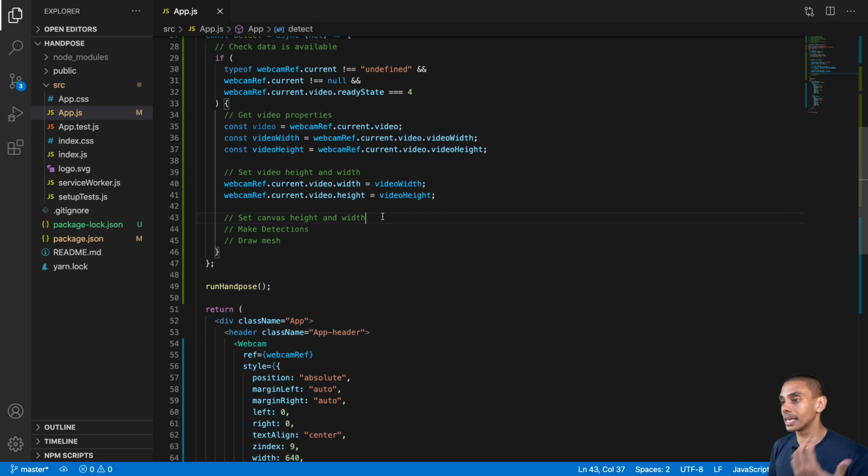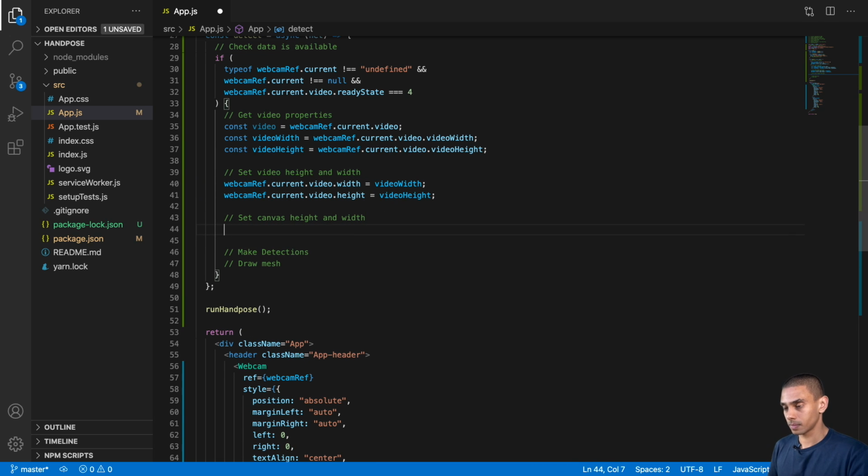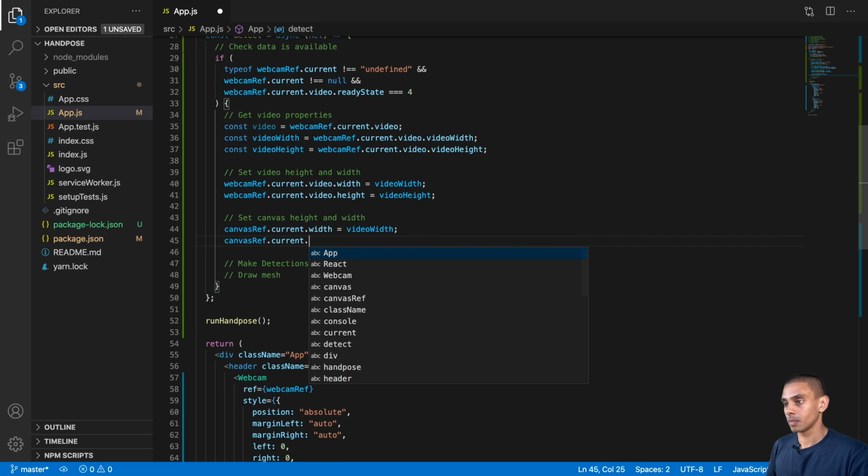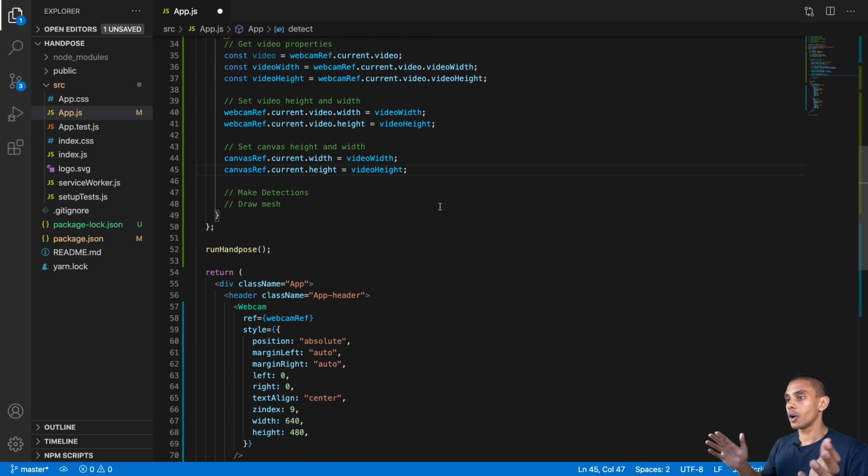We're going to do a similar thing now to what we just did here, but rather than specifically setting our width and our height on our webcam, we're going to be doing that for our canvas. So let's do that. Okay, so that's our canvas height and width done.